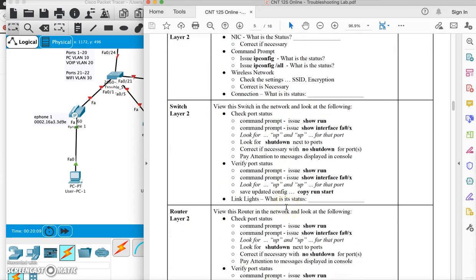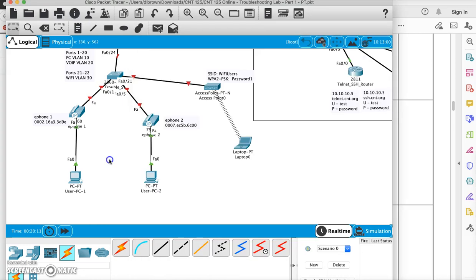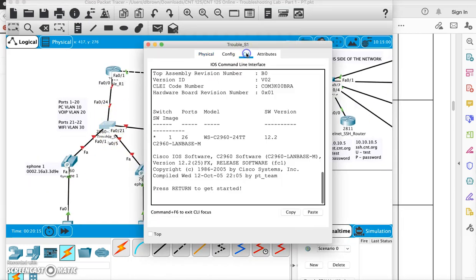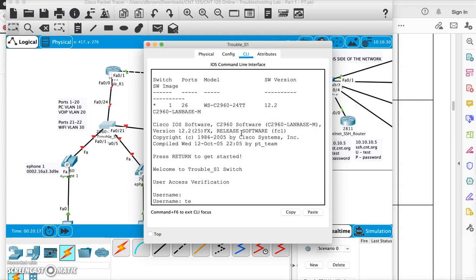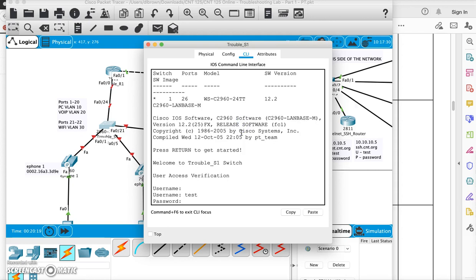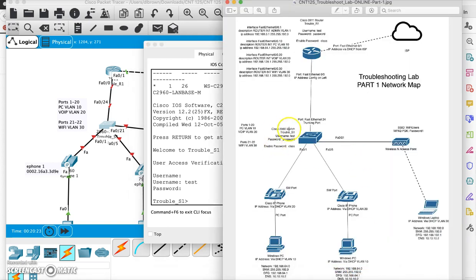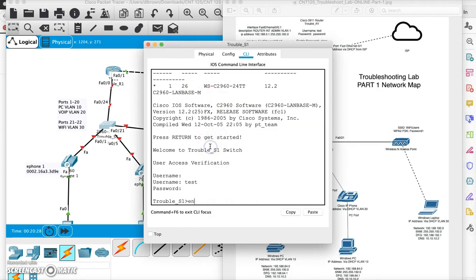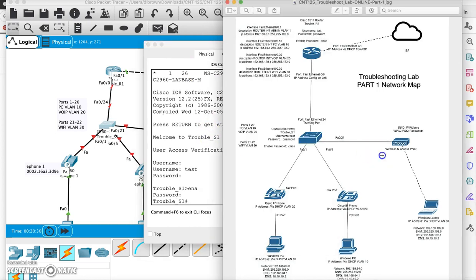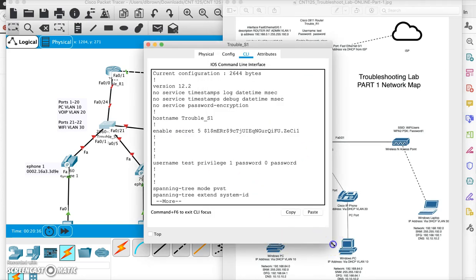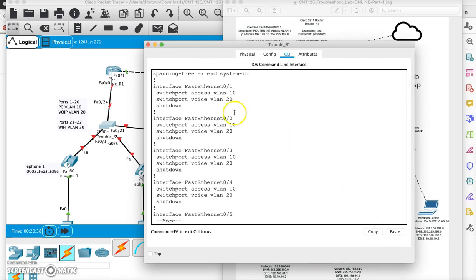Let's take a look at the switch now. The switch probably has a bunch of issues. So we're going to connect into the switch. There's our command line. Test is the username. Password is the password. And I'm getting that from my map, just so you know. Right there. Username of test, password of password. We'll do enable. Password is class. Again, it's coming right here from the map. Let's do a show run on this guy. Let's see what we have going on.